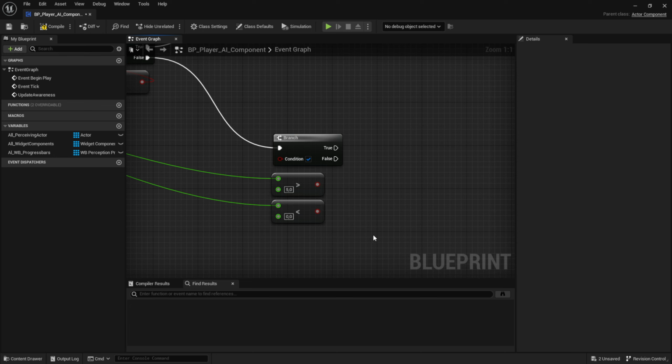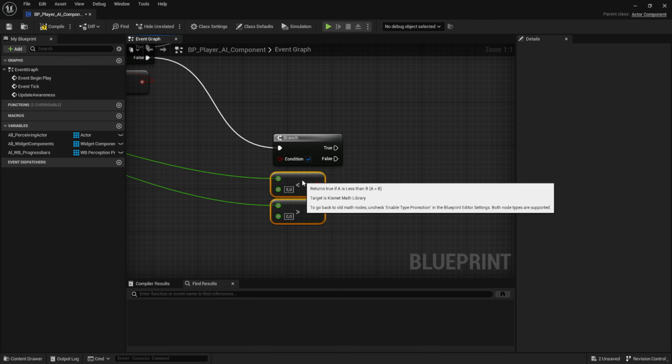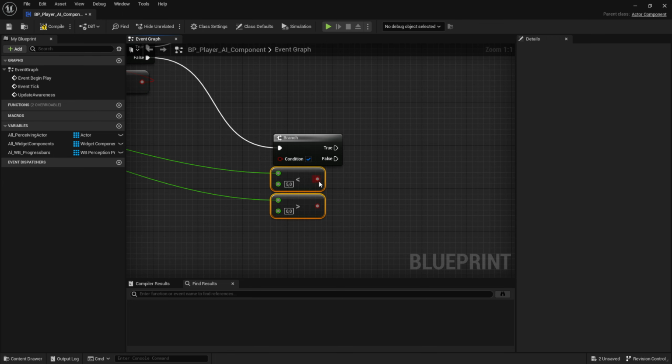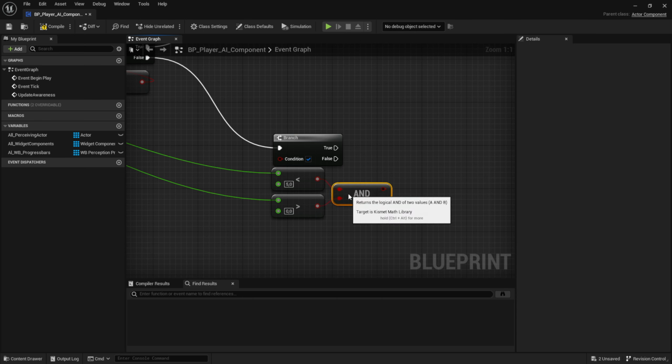And I'm actually screwing this up, by the way, because I'm sorry. We want to say less than 5 and greater than 0. Otherwise it's not going to work, obviously. So if we're in between this range, then we're going to simply update the bar. So let's make sure that we grab an end bool over here and turn this into our condition.